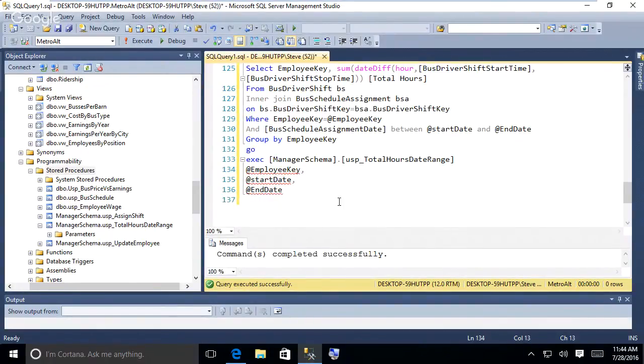So let's try employee key. Needs to be a driver. Does anybody know? Well, let's do 6 again. I'll just do different dates. Equal 6, 6 1 2014. And it's always possible these dates will result in nothing.